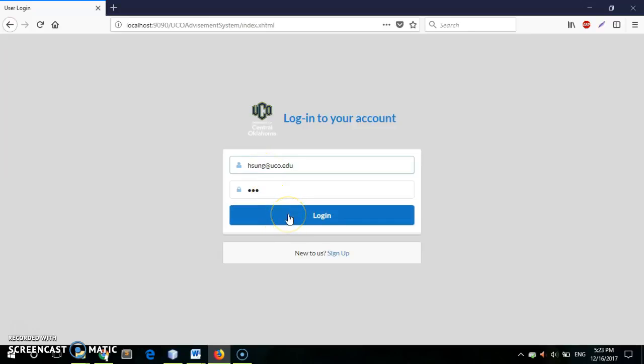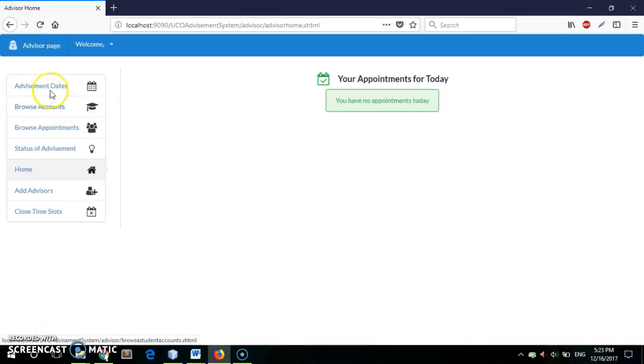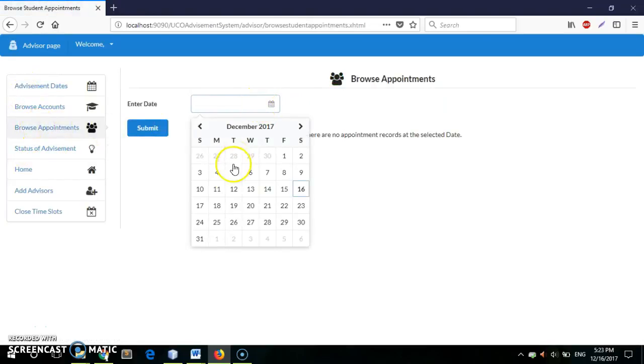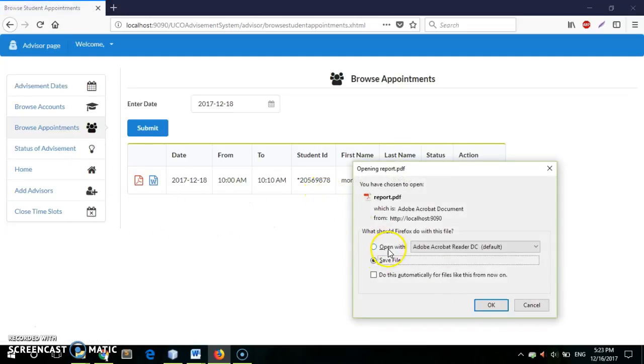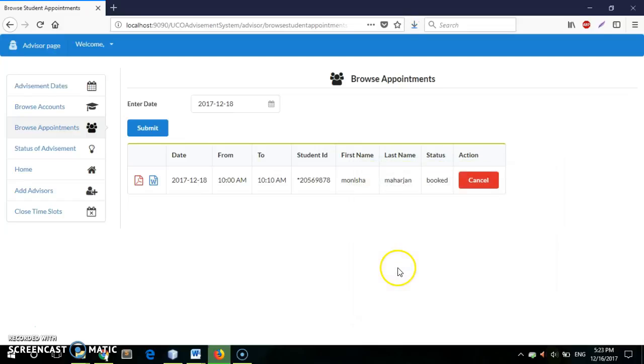You log in. You go to browse appointments, select that particular date. So you'll see that there's the appointment. So you can generate a PDF file for that particular appointment. So if you click on this, it will begin downloading the PDF. So let's open this report.